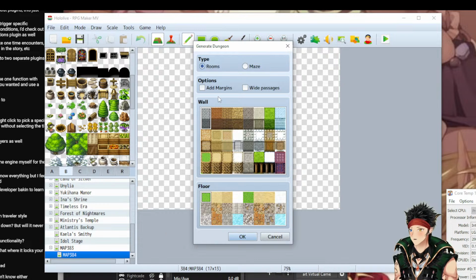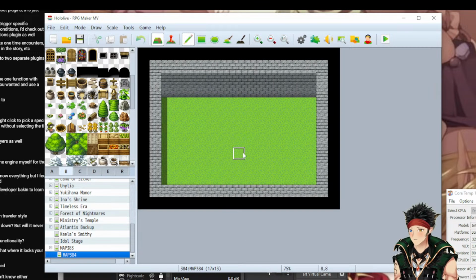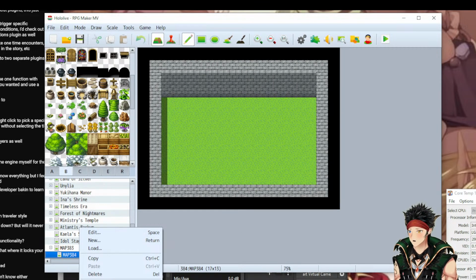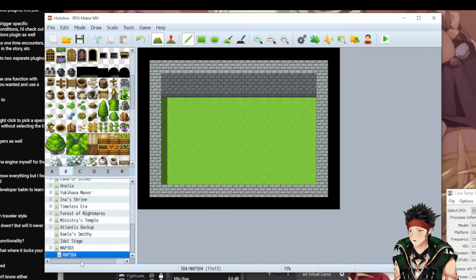You can make it a room. You can make it several rooms, which would be something like this. Like, yep, you got a room. There's a room. It gives you 1 room.